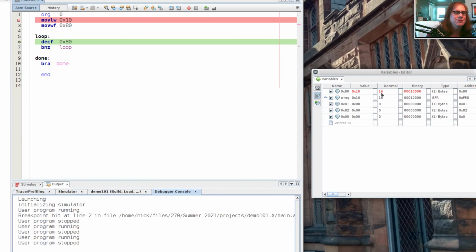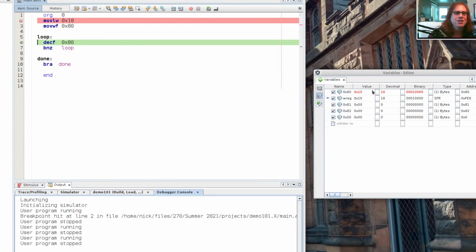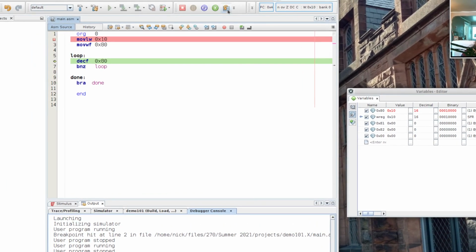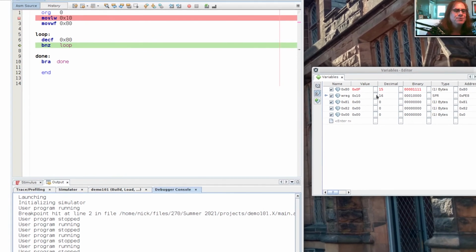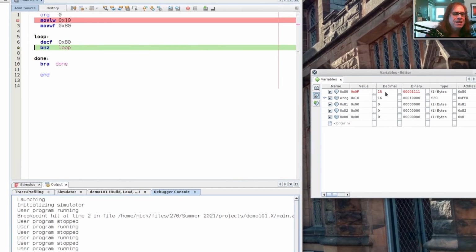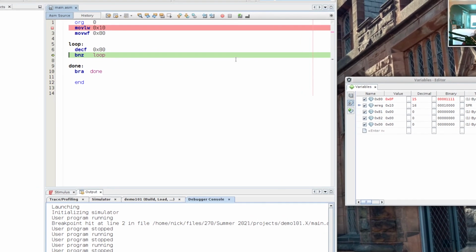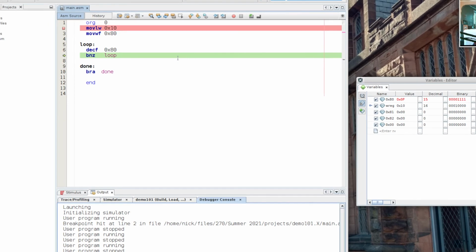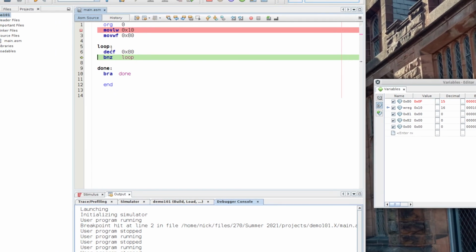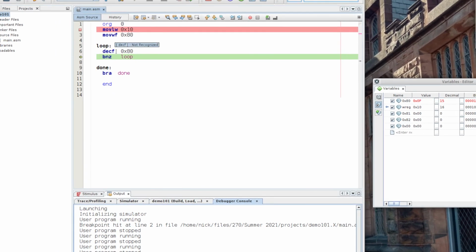So that should subtract 1 from the contents of this file register. Well, right now it's equal to 16. After this instruction executes, it should change to a 15. And sure enough, it became a 15. And it always highlights these variables in red when they change value. So now I'm executing an instruction called a conditional branch. It's saying if the last thing you did not result in a value of 0, go back to wherever loop is and execute that instruction again.